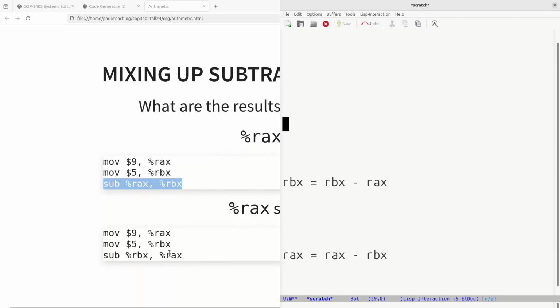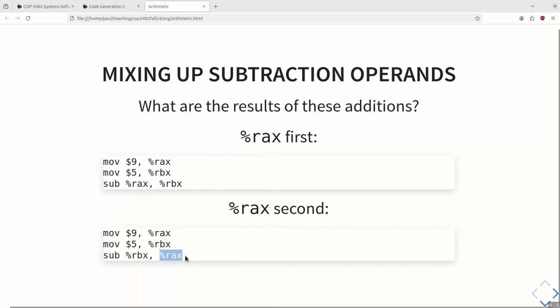So this subtraction, what's the result of this subtraction? 4. So RAX is 9. That's going to be the left operand minus RBX, which is 5. That's 4. And where's the result going to be stored? RAX. So the second argument is the destination register in the Intel world.